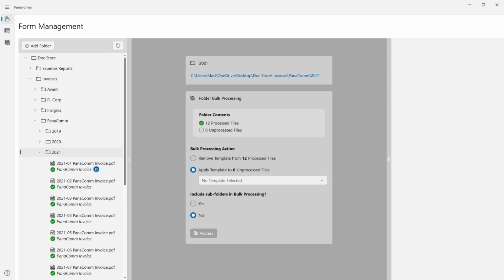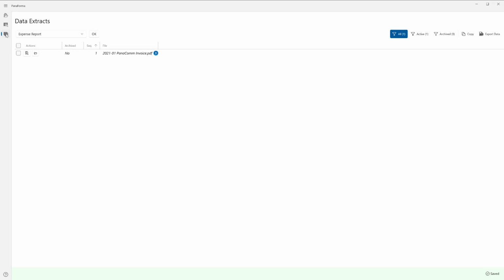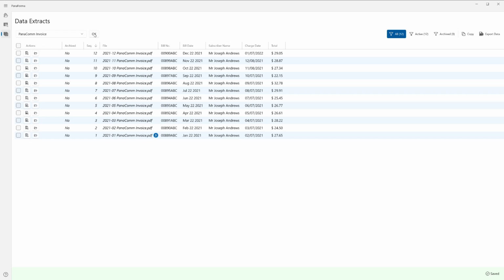Now let's look at the captured data, and how we can export it for use in other apps. Here on the Data Extract screen, let's choose our template to see the data for all 12 months. And here's the data, one row in the table for each month. The default sorting puts the most recently processed form first. Let's reverse that so they appear in order from January through to December.